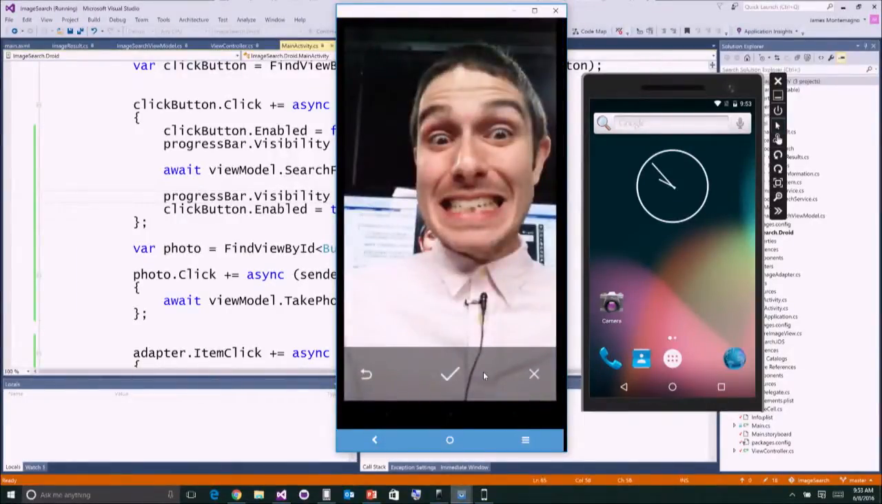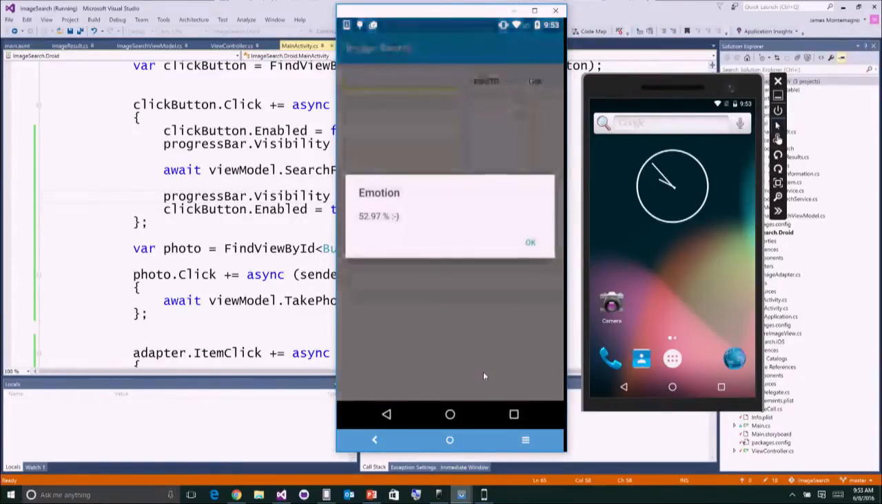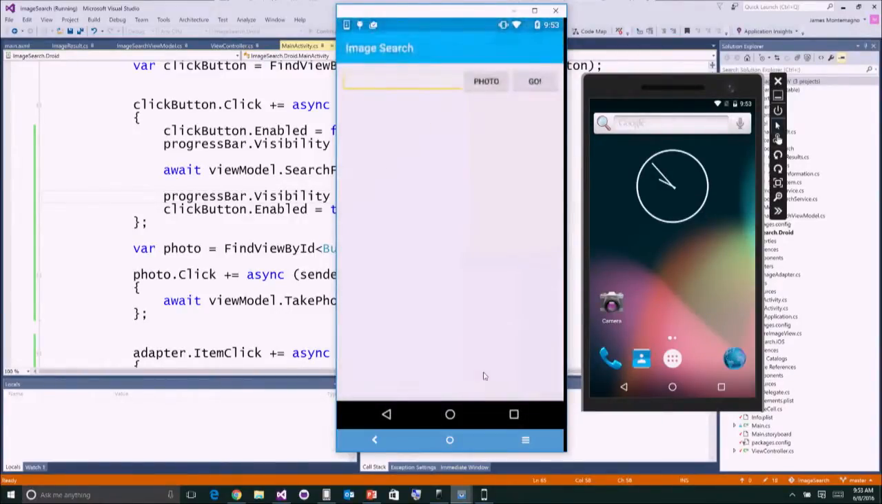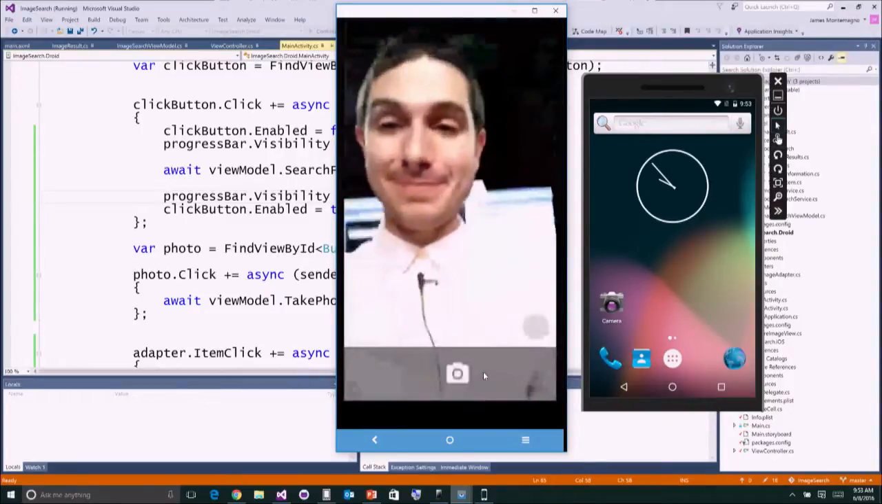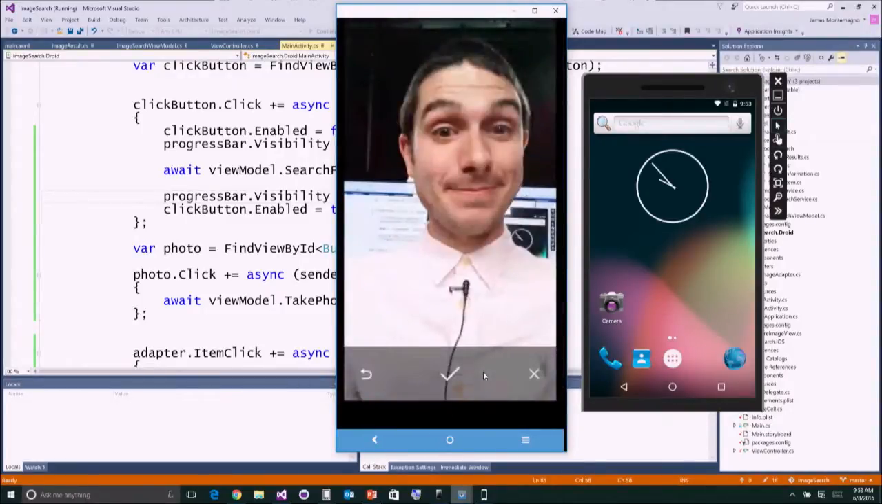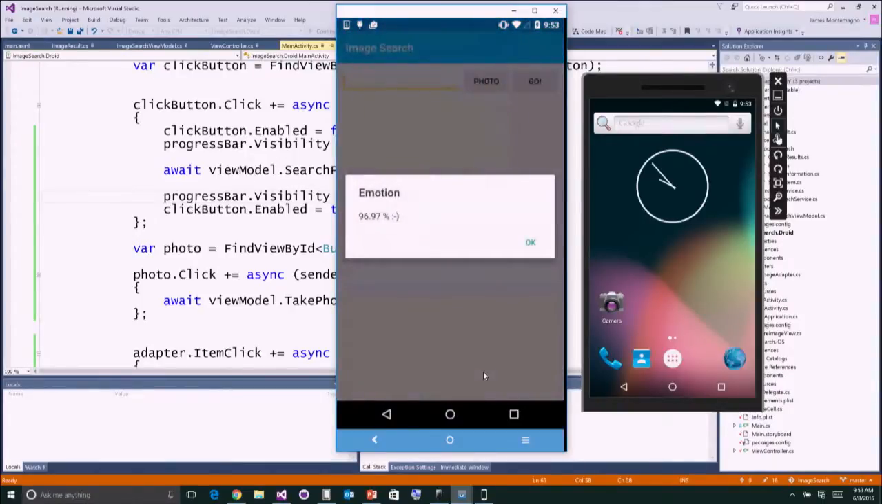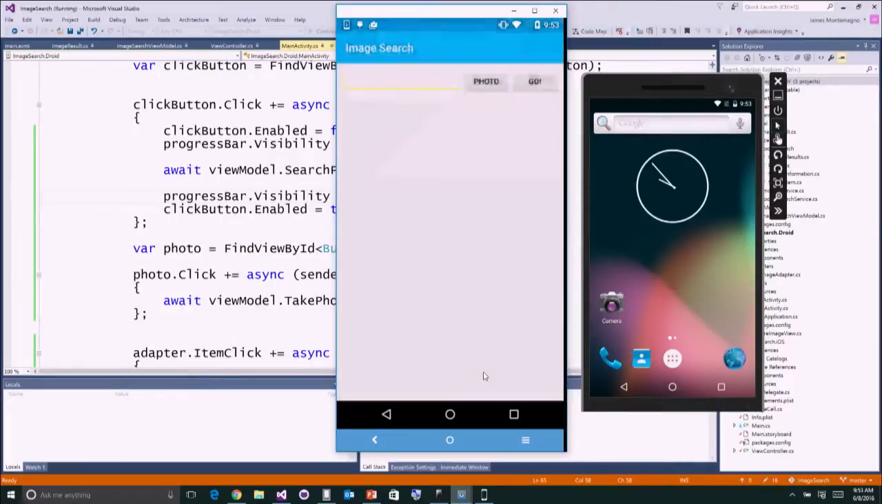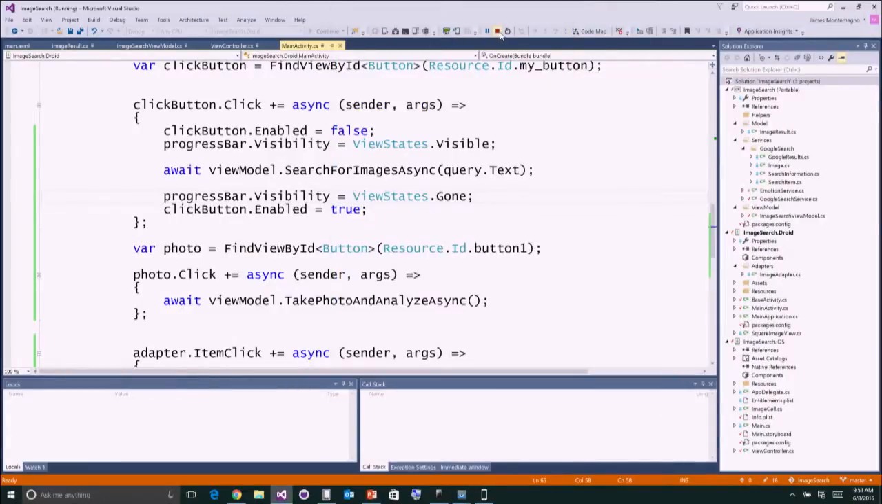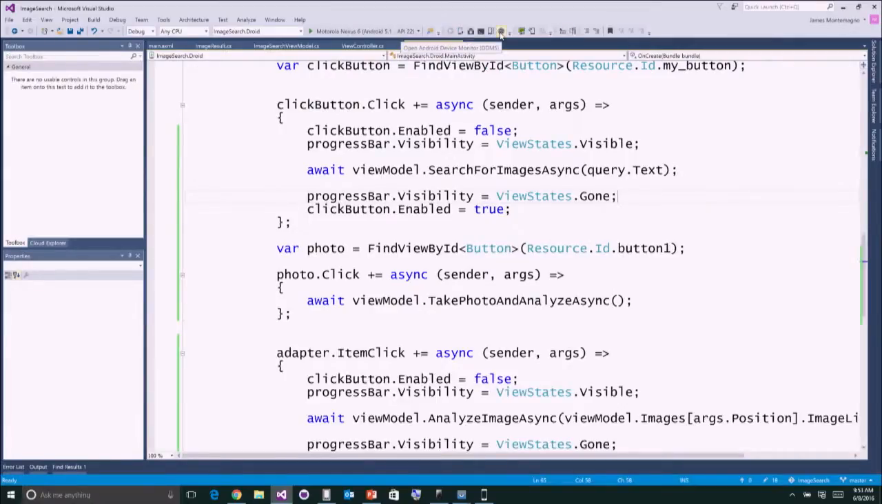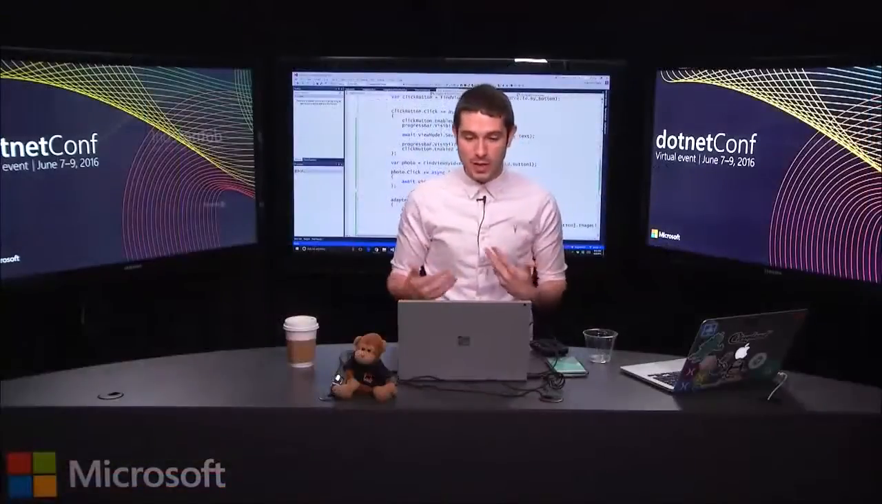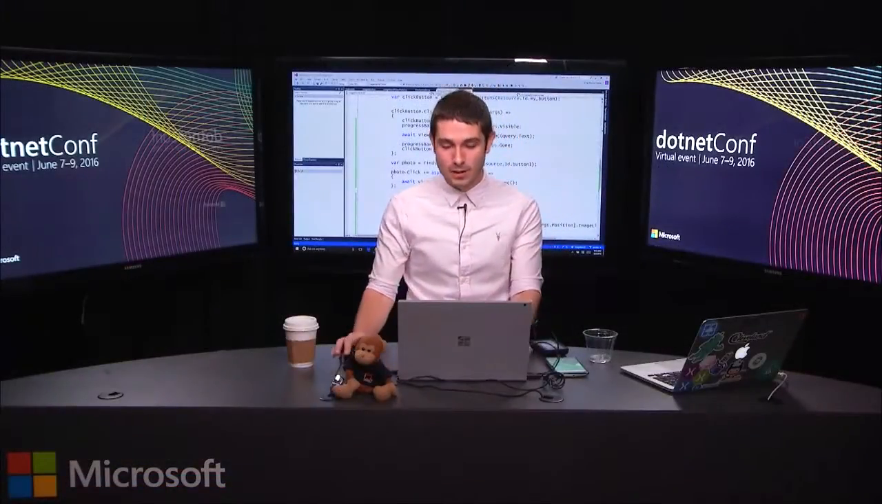See how that is. It's a little bit scary. I don't know. 52. Let's see if we can get better. Yeah, there we go. 96.97% of a happiness emotion on my face, which is very cool. Pretty awesome. All from shared code. I didn't have to go learn the Android or iOS specific APIs. I have them all right there, which is super awesome.